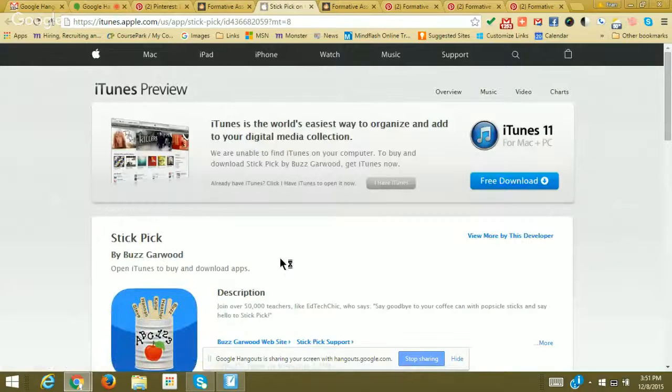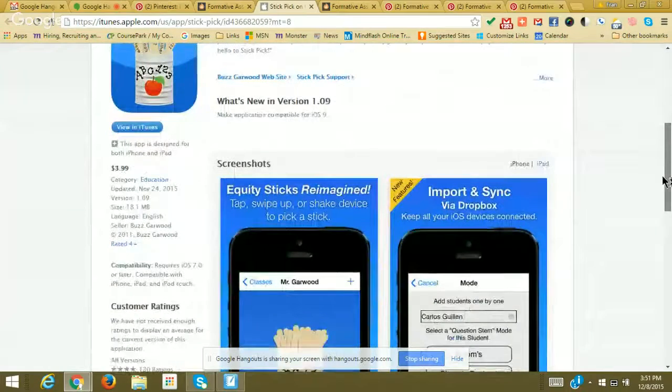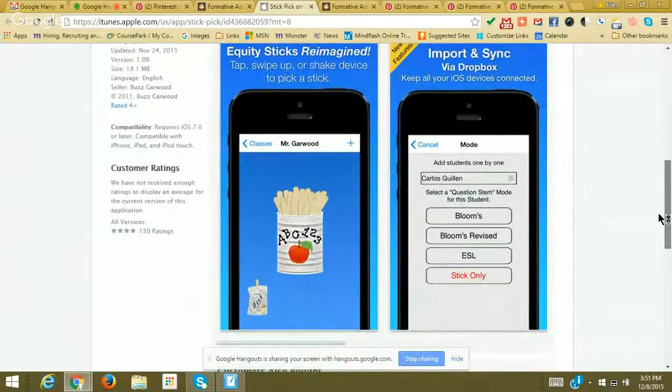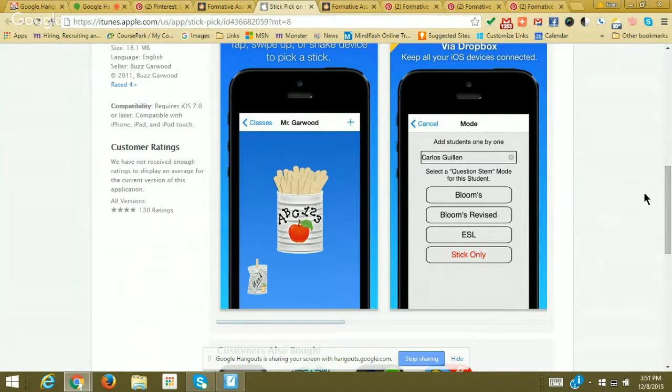So if you only have one computer, or you only have one tablet in your room, you can put it right onto your phone or your tablet. You have your list of your classes, and then you can pick a stick, or you can hand this device to a kid, have them shake it, and it picks a stick. So it's just a nice, something different.